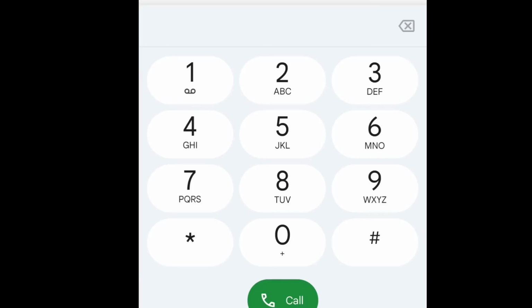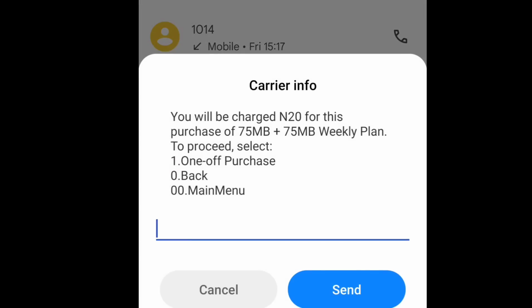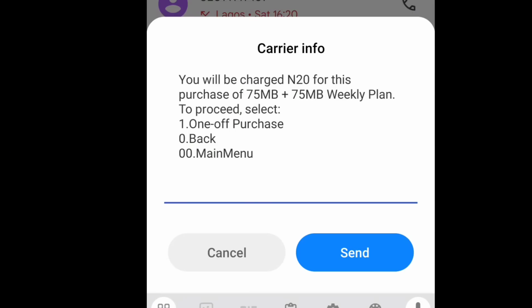Our number 2 code that you can use to get data at a cheaper rate is *312*86#. With this code, you will be charged 20 Naira for the purchase of 75 MB plus another 75 MB, and it will last weekly. It's a weekly plan. With this one, I can get data at a very cheaper rate, even cheaper than the first one that I just showed to you.